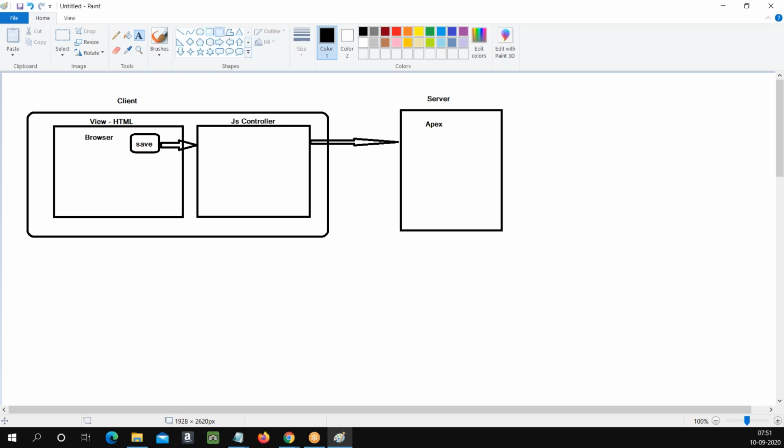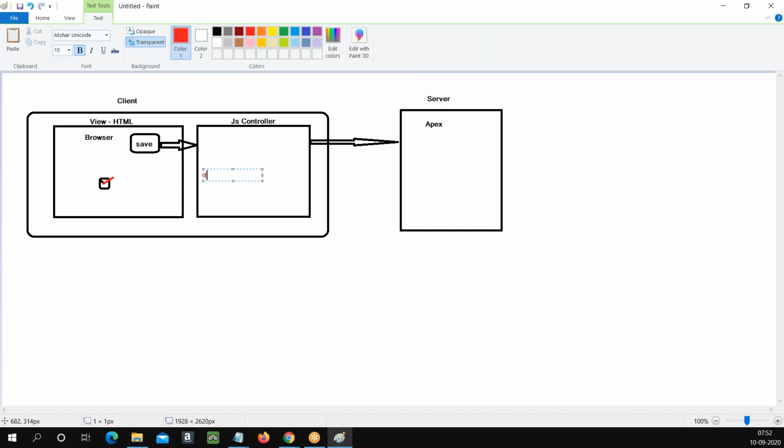Suppose I have a checkbox here, and a user clicks on this checkbox. What will happen when the user clicks on this checkbox? Then we are going to fire the event. How are we going to fire the event? We are going to fire the event from the controller side.